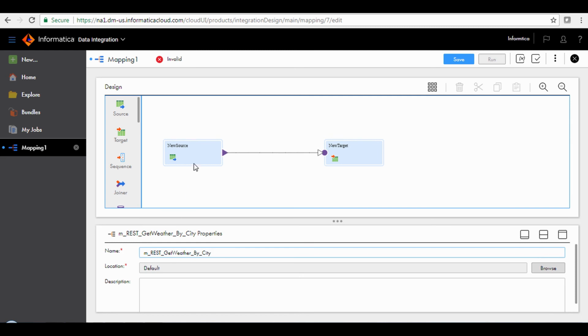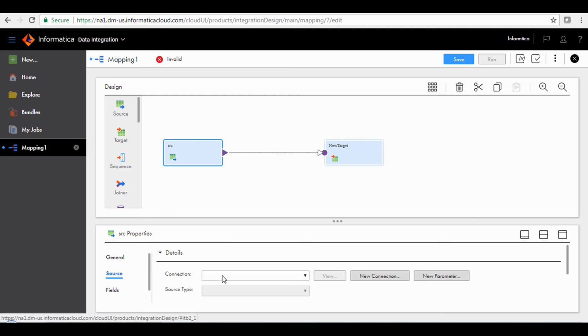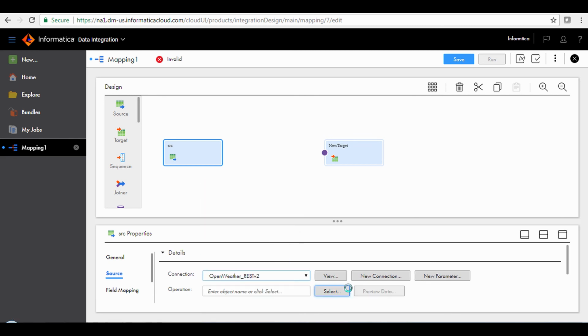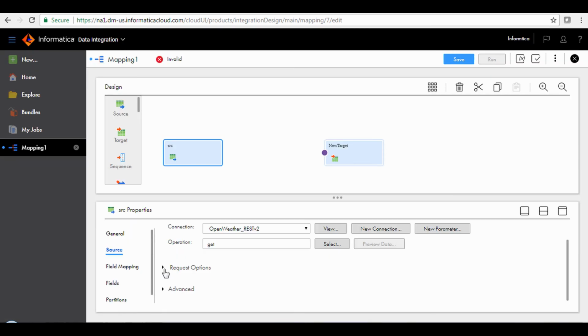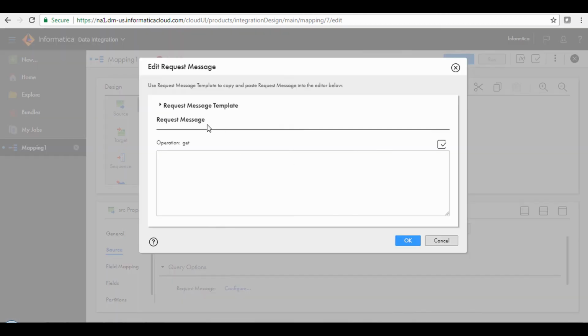Click the source transformation available on the canvas. In the source properties pane, in the name field, enter src. Under the Source tab, from the Connection drop-down menu, select the REST connection, and in the Operation field, click Select. From the Select Operation window, select Get and click OK. Expand Request Options and click Configure.